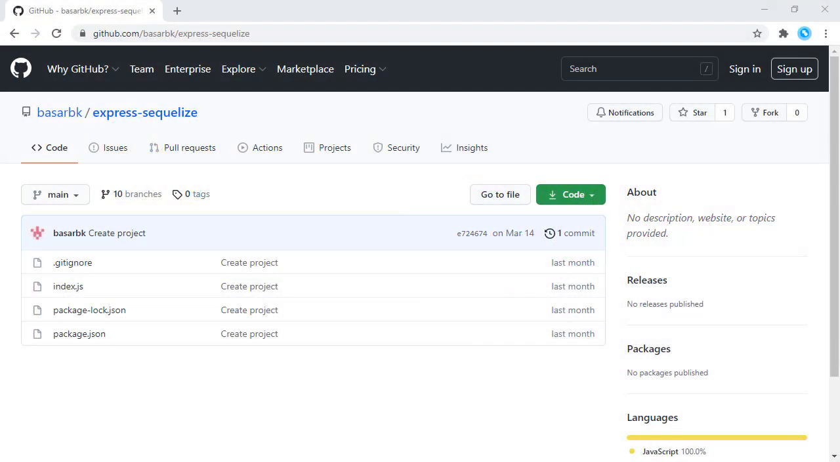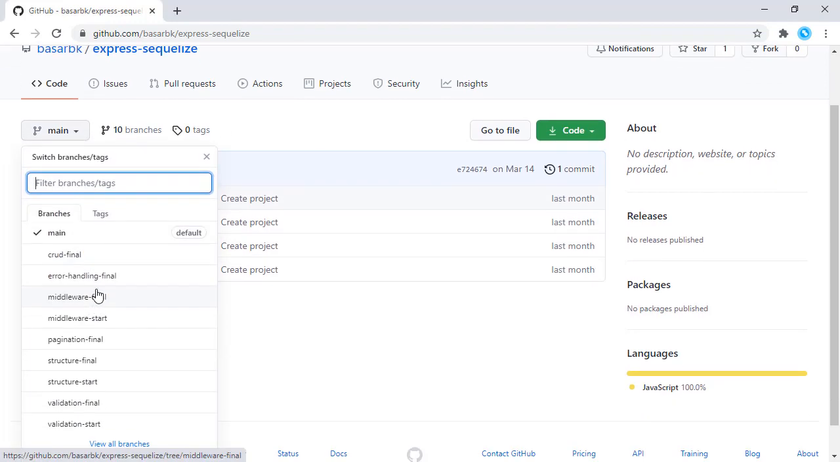Hello, this is Basar. In this tutorial, we are going to implement the validation logic in an Express application. The code repository for this tutorial is right here, this Express Centralized. And here we have a couple of branches.